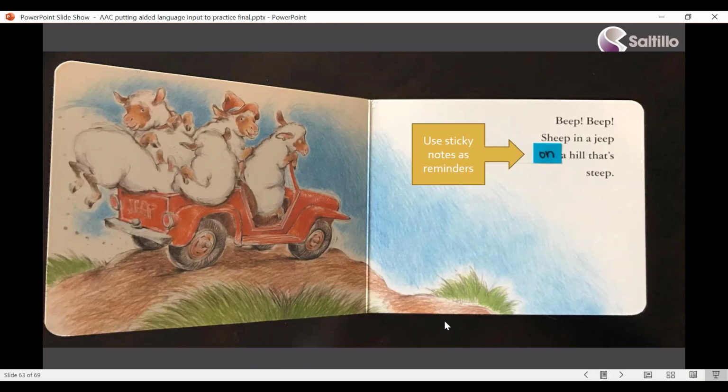Or you could just put a little sticky note on the page yourself so that you will have a visual reminder of what word you want to target. So when you open this book, you say, oh yeah, okay, I want to hit the word on every time I see that on the page.